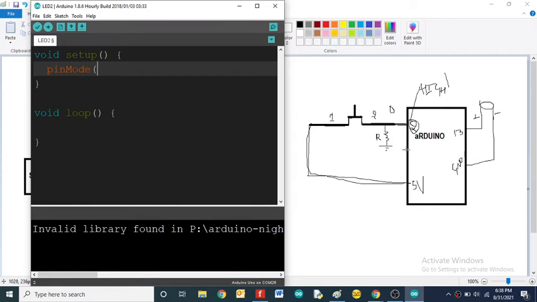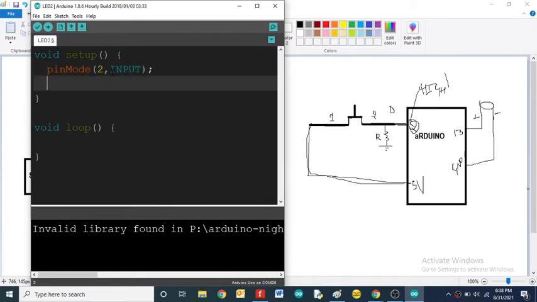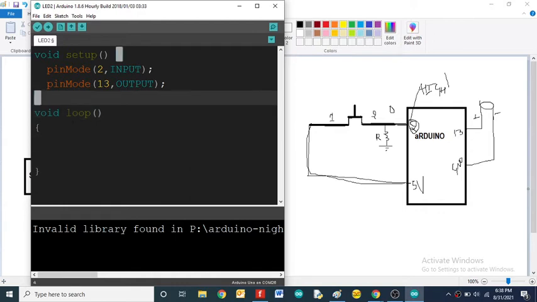We have only two devices, 2 and 13, right? Pin 2 must be an input device, so I will make it an input. Then the second one, pinMode 13, output. Okay, fine. So this is the first step. Then the main operation. Come to the main operation. I will write the code in the while loop section. Now tell me, what is the first step I need to do here?